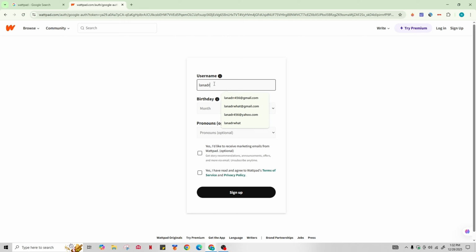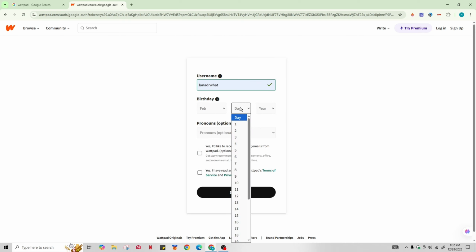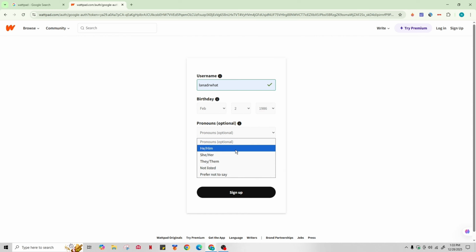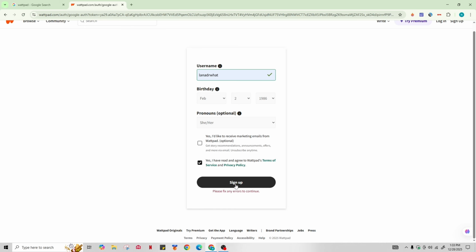But before that, you need to enter your username. Then after, enter your birth date. You can also set your pronouns, but it's optional. Read and accept the terms and conditions, and then tap on sign up, which is highlighted in black color.